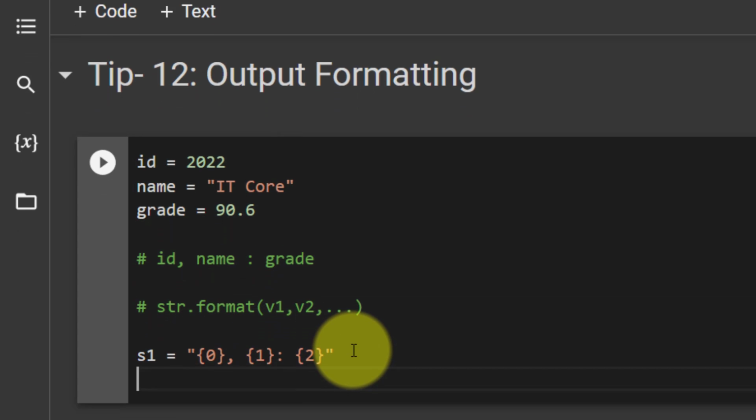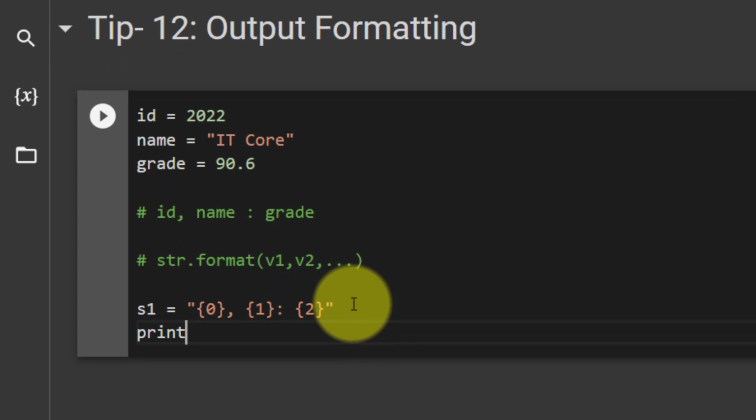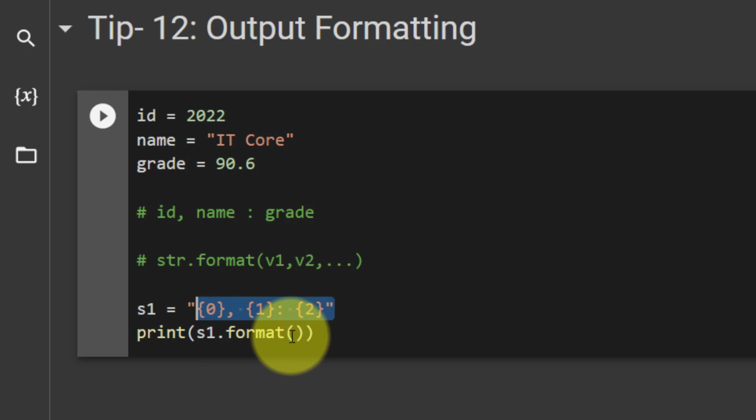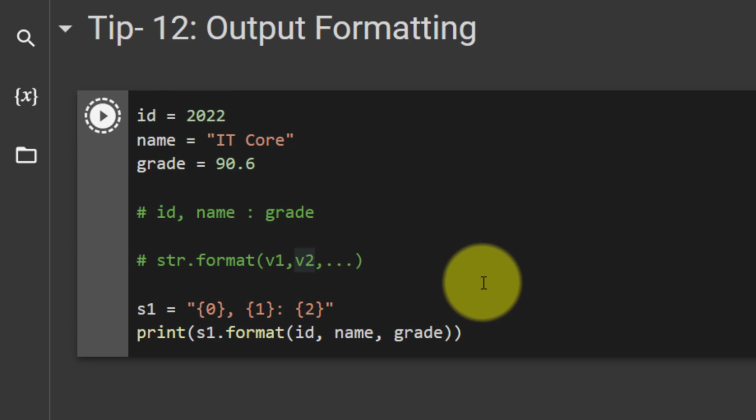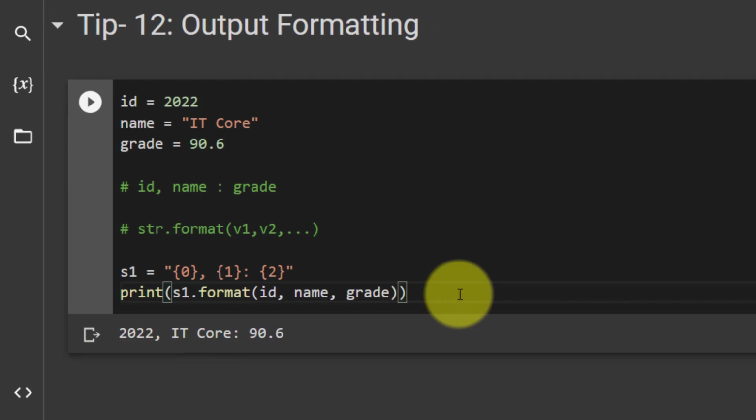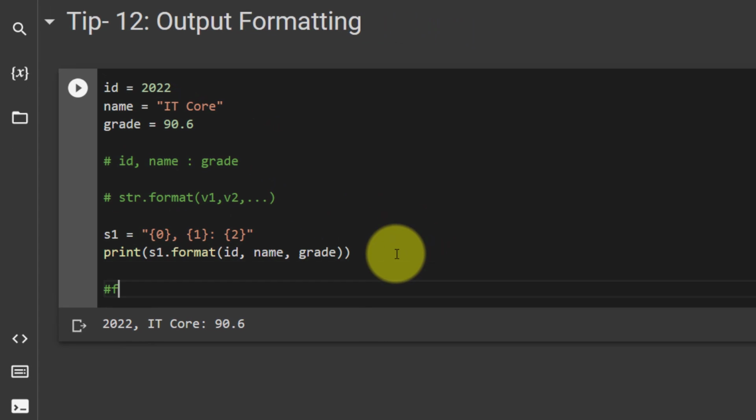Now, let's use the string format function. Print, we use the string format variable s1 dot format, open parentheses, and pass all variables in order according to the index: ID with index 0, name, index 1, and then grade. Let's run the code and see the output. Here you are.